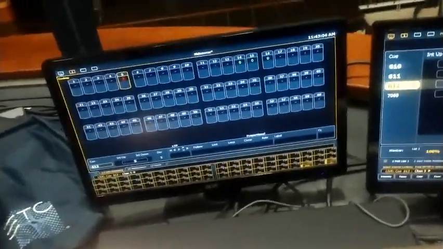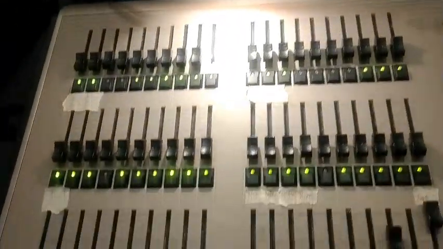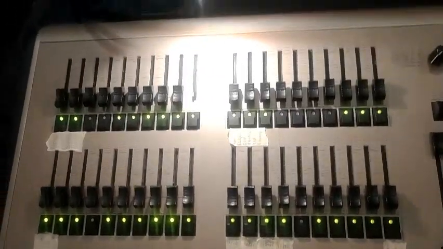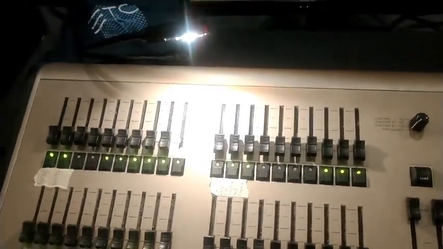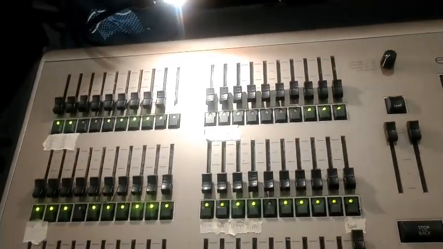All right, so the next thing we're going to look at is a submaster. A submaster is a group of channels that we can control with one slider. So we've got all these sliders on the left-hand side of the board, and we can program those to control multiple channels at once. So we're going to take a look at how that works.